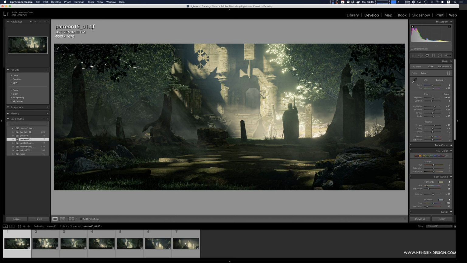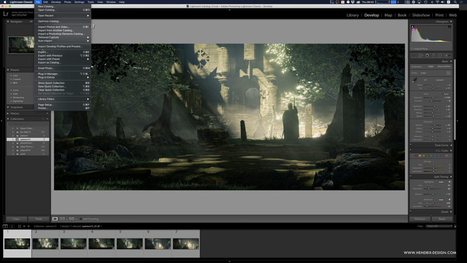Also, you maybe noticed here that I exported a TIFF out of the PSD file to keep the quality as good as possible for as long as possible. And then I also export a TIFF out of here.